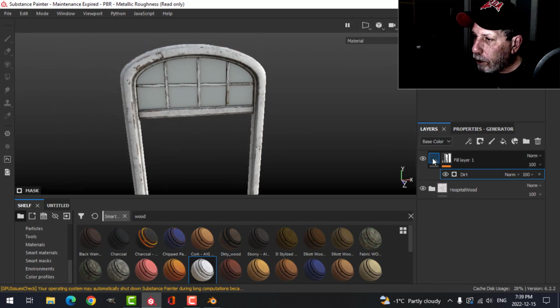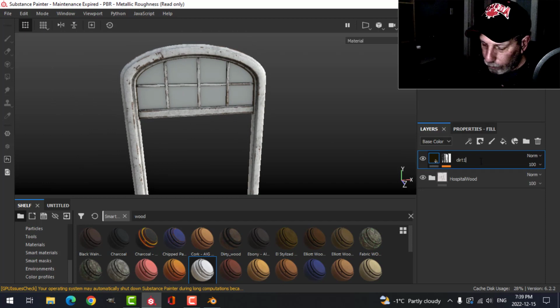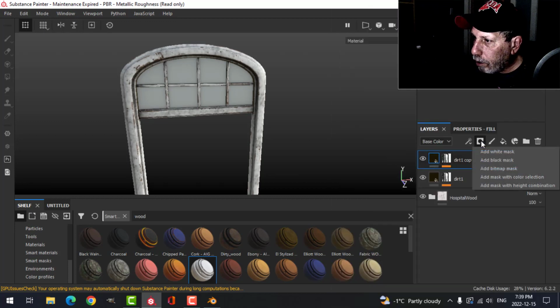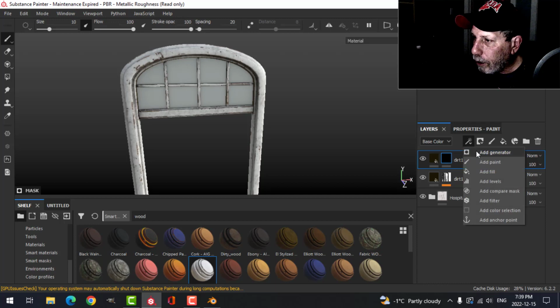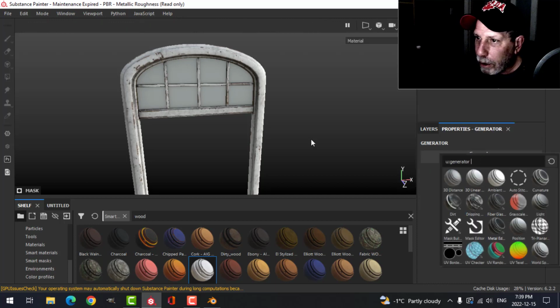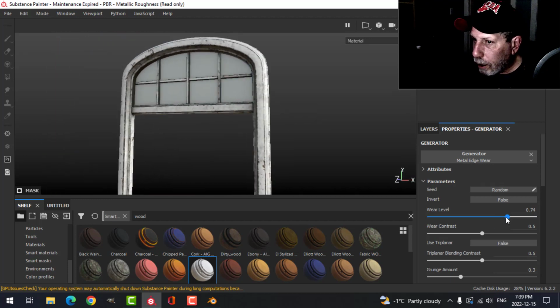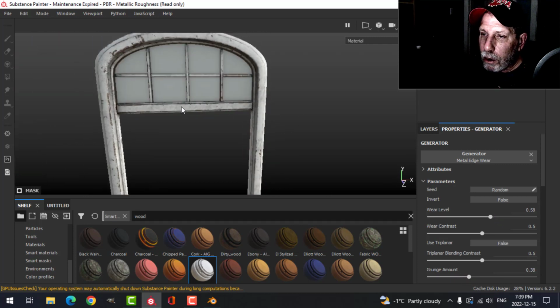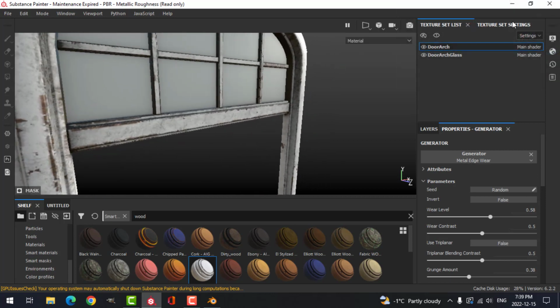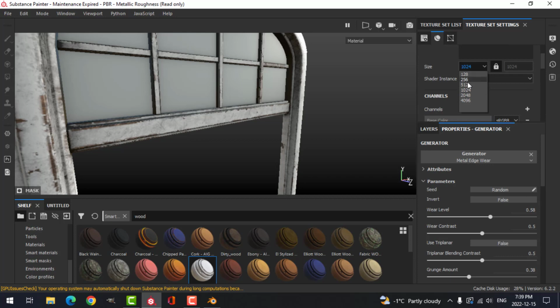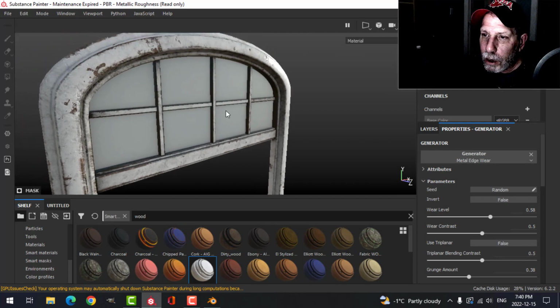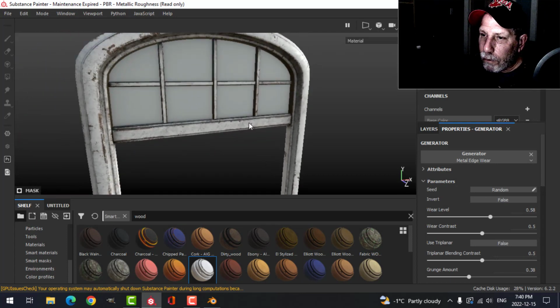And I'll do one more dirt layer, so we can call that dirt one if you want. In fact, I'll just duplicate this one and create a black mask that will overwrite the other one. I'll choose generator, properties, generator, and metal edges. And that'll just give a little bit more dirt and sort of highlight the edges. You need to change the grunge amount, bring that down a little bit. But that's the overall look that I am going to go for. And then if I want to, I can come up here and change that maybe to 2K, and it'll look just a little bit nicer. That's fine for what I'm going to be doing.